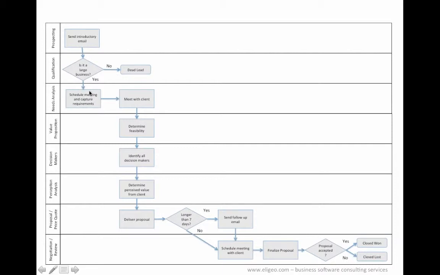So then we schedule a meeting, we capture in-depth requirements of the client. That's the goal here, and we meet with them. We get some information from them, so we might set up a meeting, which then takes us into the next sales stage, value proposition. So what's the feasibility of delivering on the requirements the client has as it relates to the products or services we offer? That's where this sales piece would occur.